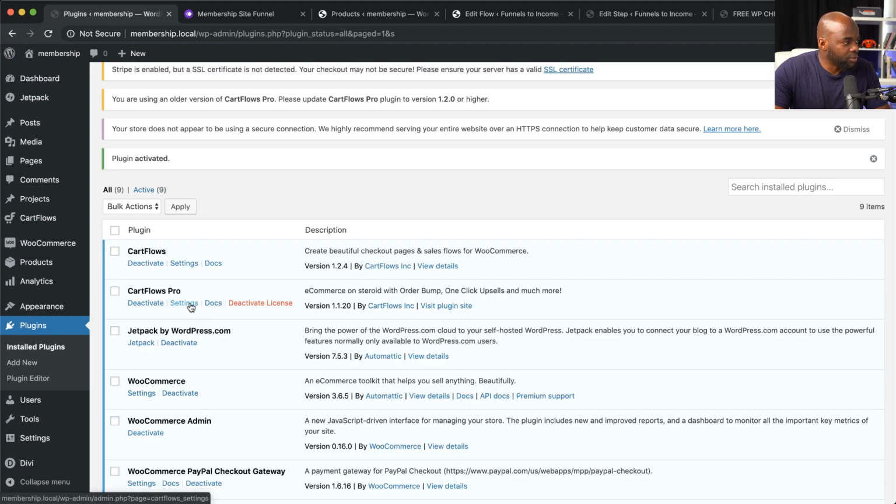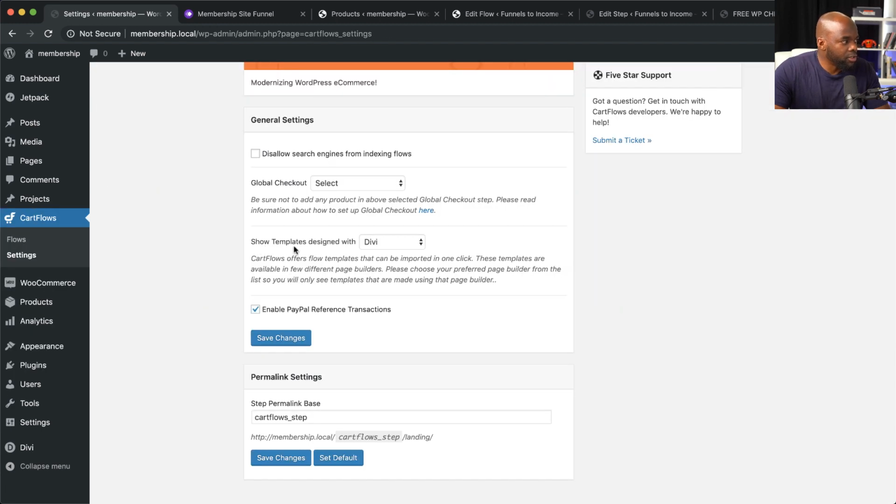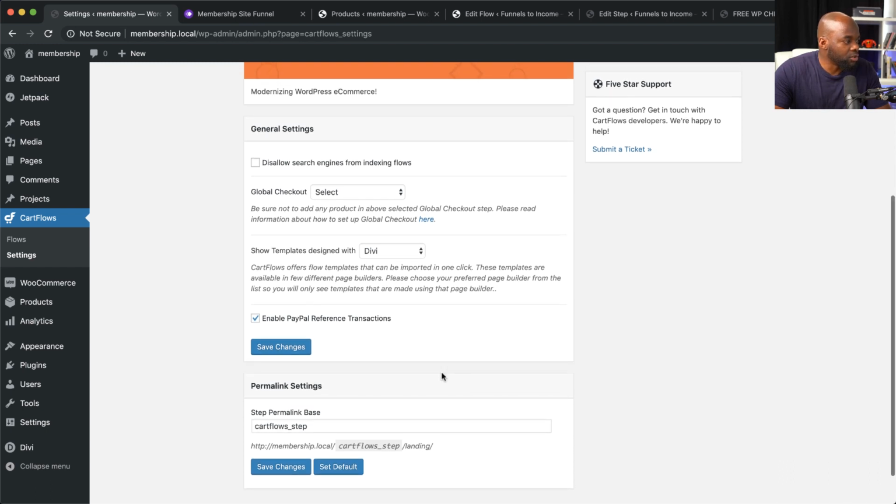Now I just need to come over here to my settings and just make sure that it's set up correctly. So I'm going to click here on settings, and here you need to make sure that you set this up with the page builder that you're actually using. So in my case, I use Divi, so I've activated that. Okay, so pretty much that's all you need to do.